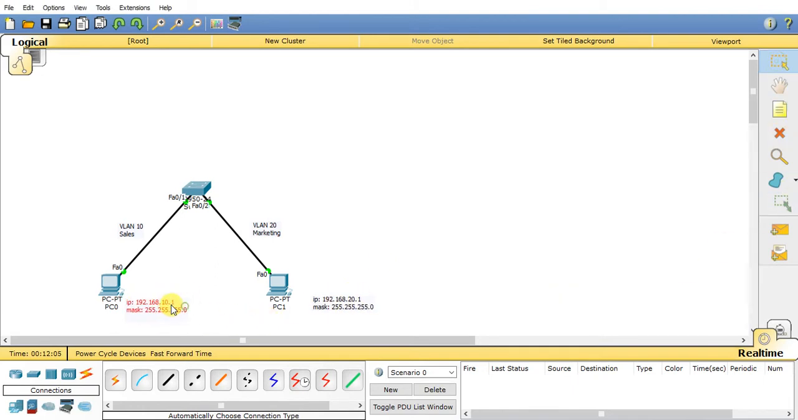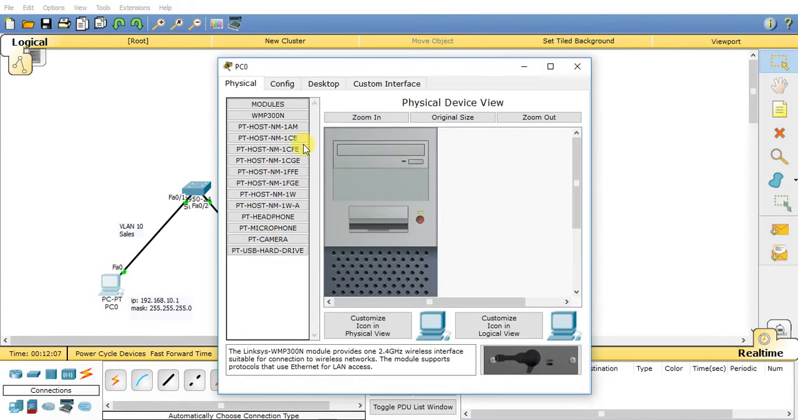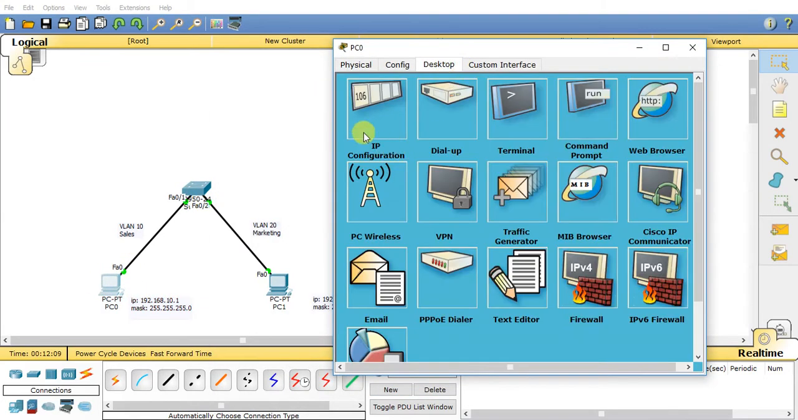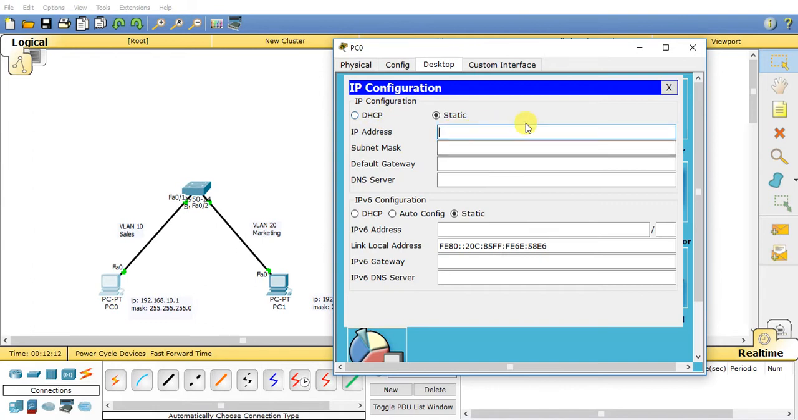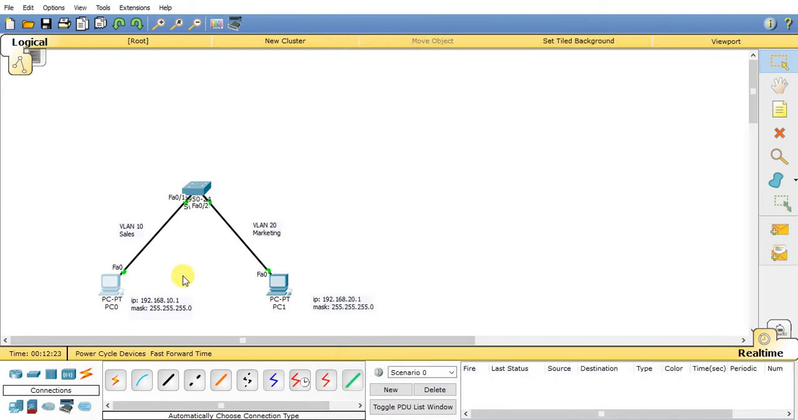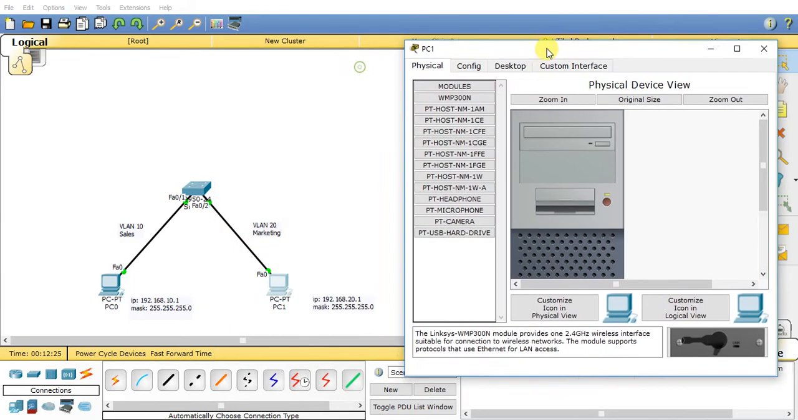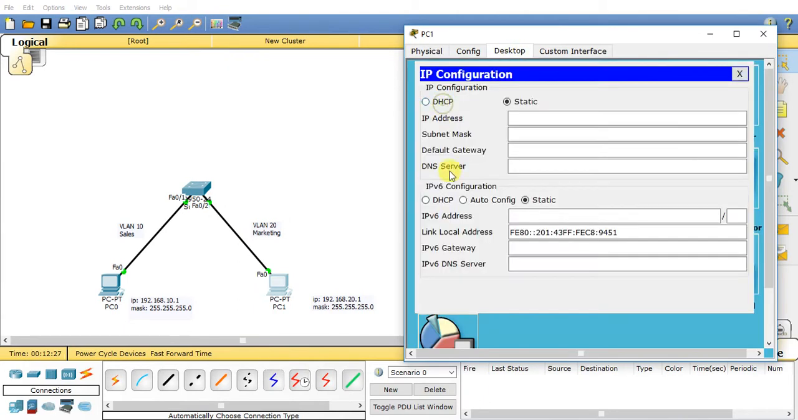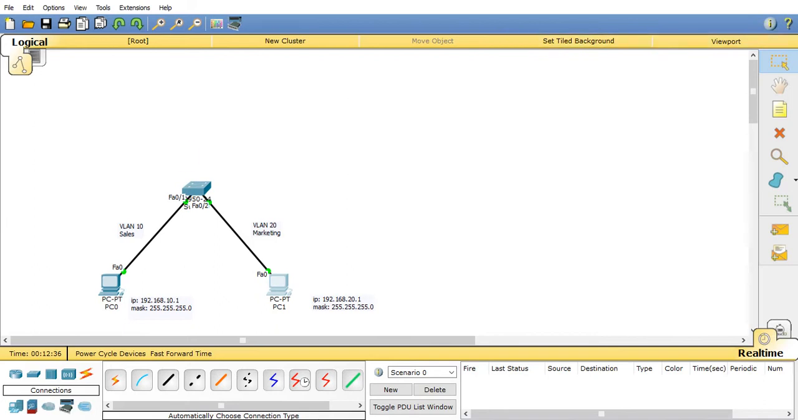So let's pick up this PC, go to Desktop, IP Configuration, assign the IP address 192.168.10.1 and the default subnet mask. The default gateway you're going to put after a while. And pick up this PC, Desktop, IP Configuration, IP address 192.168.20.1 and the mask. Close this one.